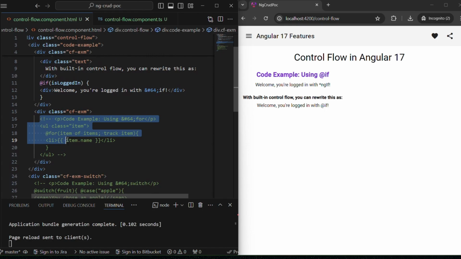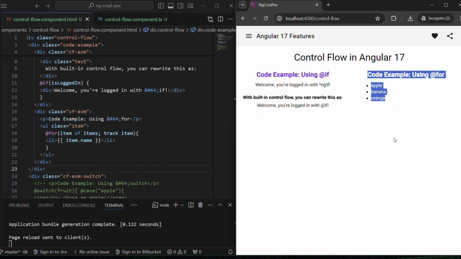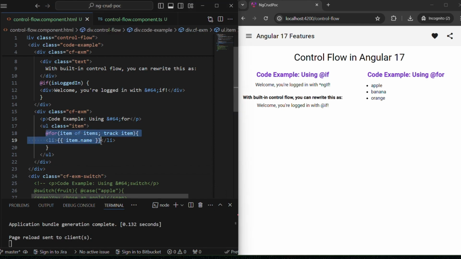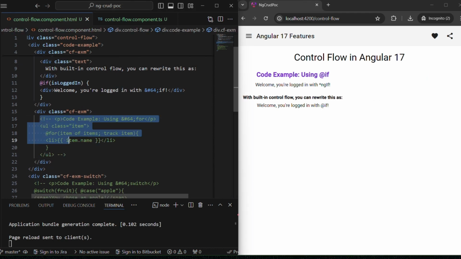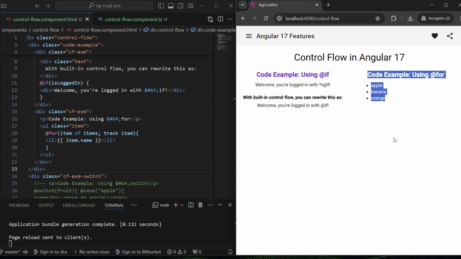Okay, so let's have the code example using @for. Built-in control flow also includes an @for directive for looping through arrays. Here's an example iterating over an items array. This is similar to ngFor, but uses @for and separates the loop variable and the iteration item, meaning item of items, similar to *ngFor.